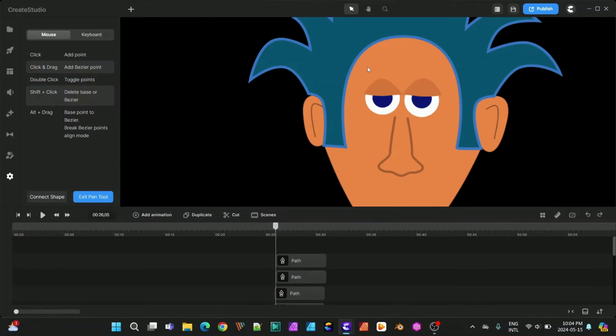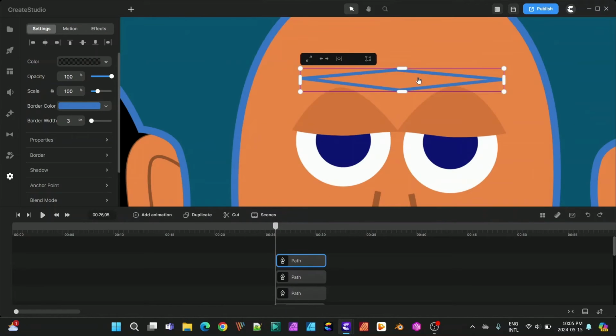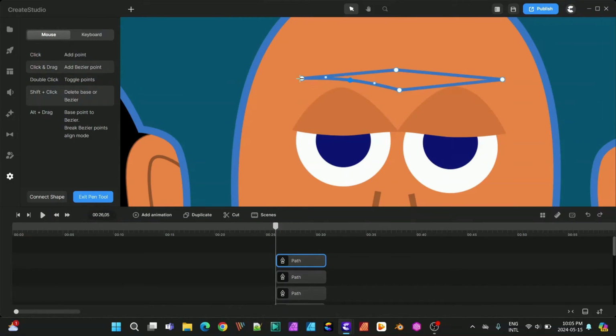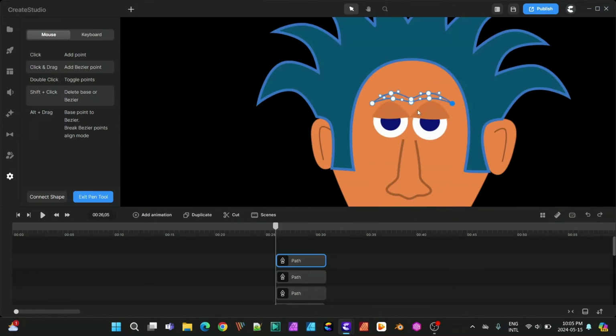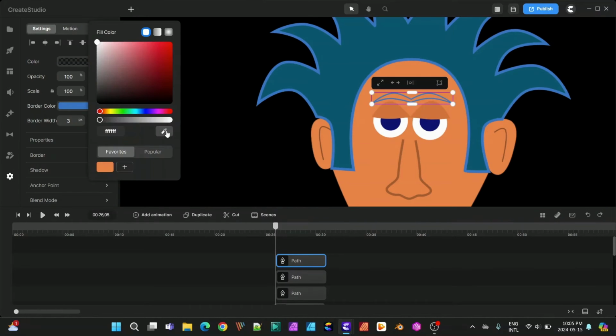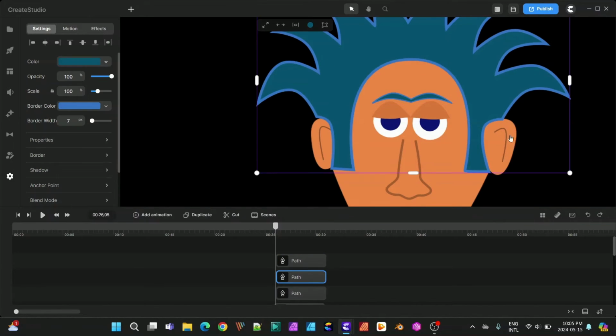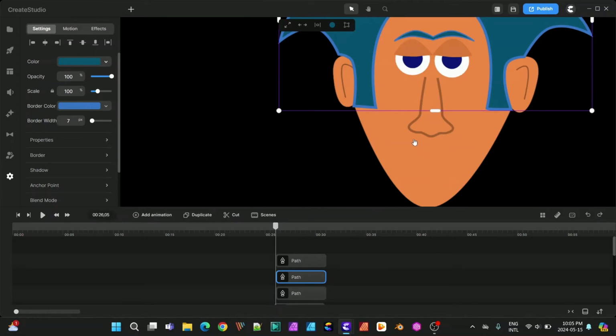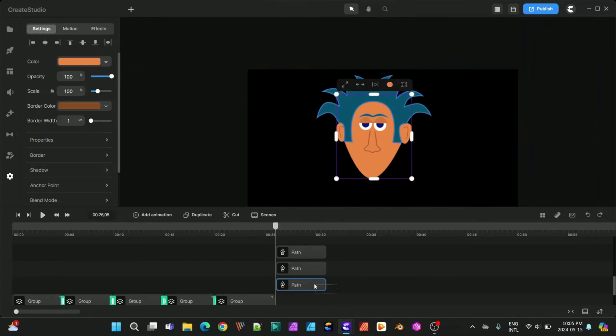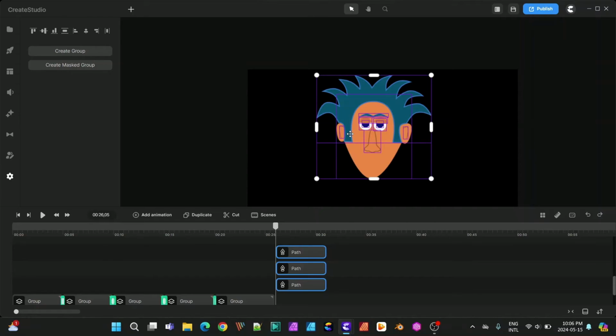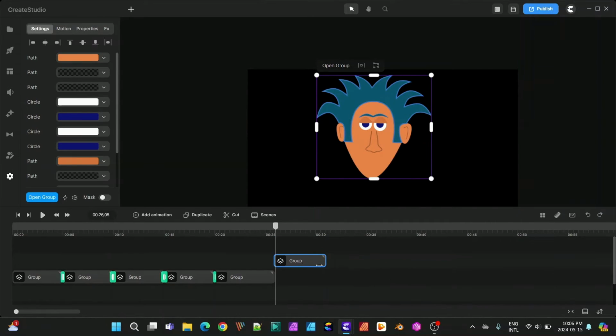And Bobo's face is almost ready. Just going to give him a unibrow. And the unibrow will be the same color as his hair. And his unibrow is done. Like I said, the mouth we don't need because we're going to be using the emoji mouths on this.